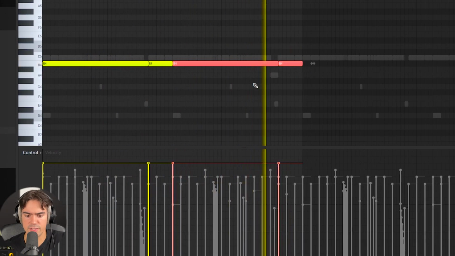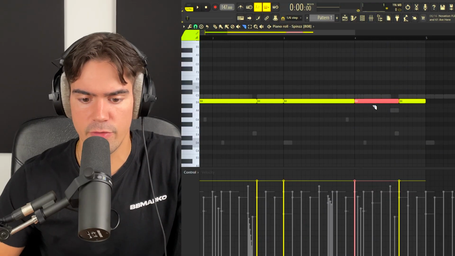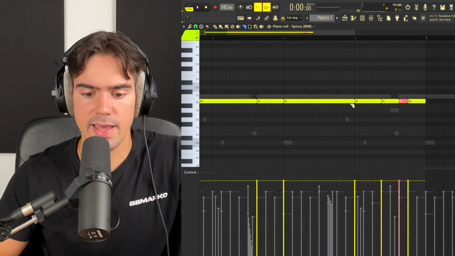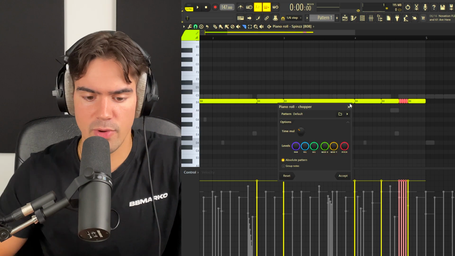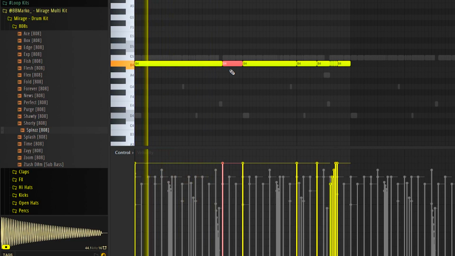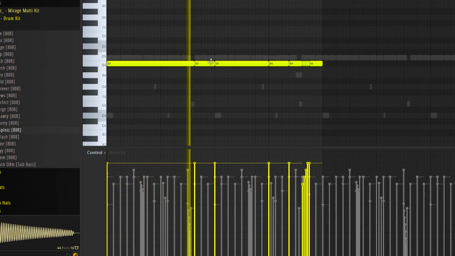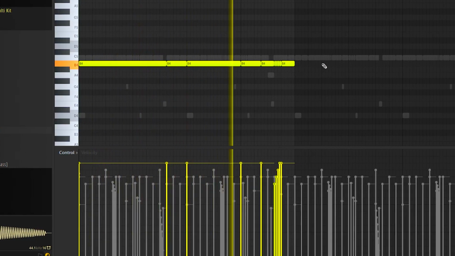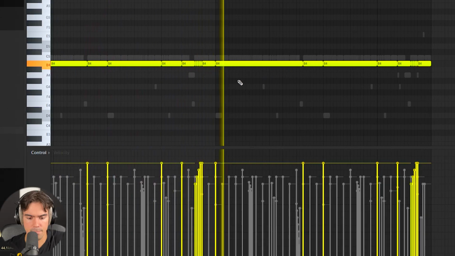Make it a bit more busy over here. So let us try to cut it up over here and make a cool little roll at the end as well. Again, we're just going to do that Alt and U command while fading up the velocity over here to get that cool sounding 808 roll. That's pretty fire.